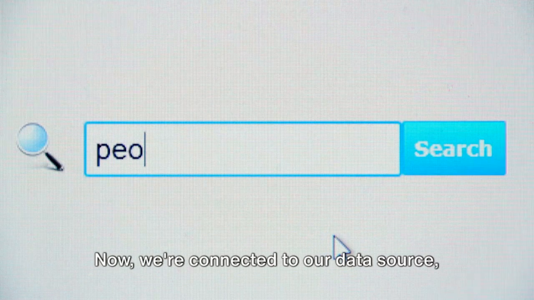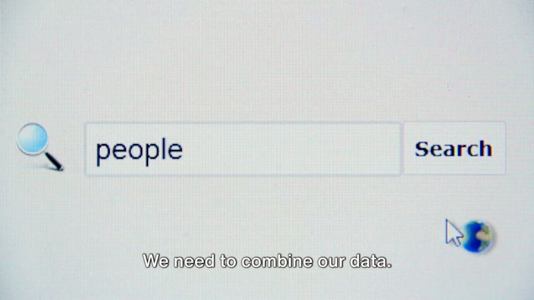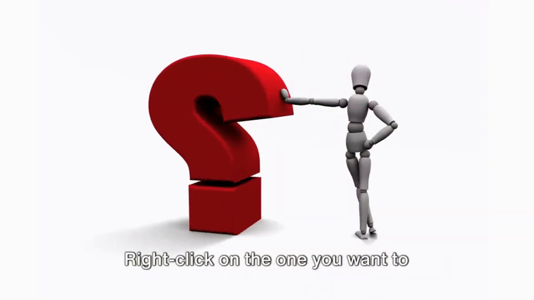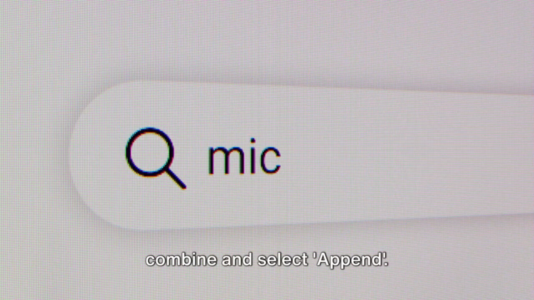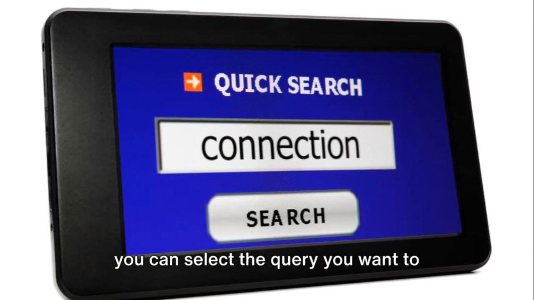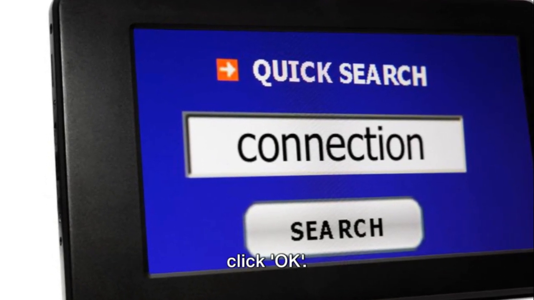Now, we're connected to our data source, but we're not quite done yet. We need to combine our data. Head over to the Queries and Connections pane. Here, you'll see a list of all your queries. Right-click on the one you want to combine and select Append. This will open another dialog box where you can select the query you want to combine it with. Once you're happy with your selection, click OK.